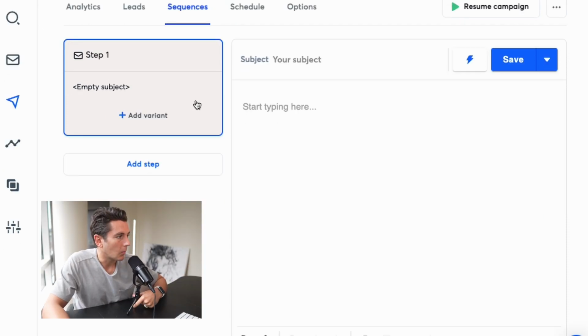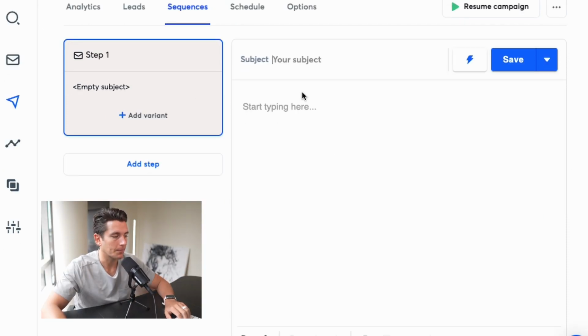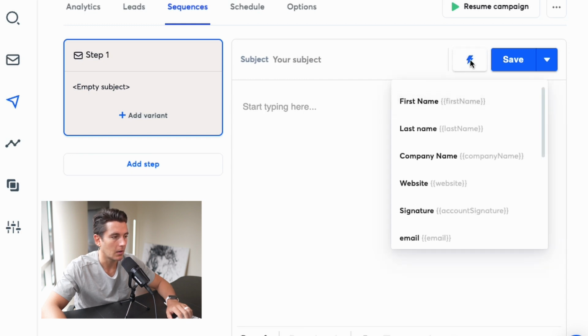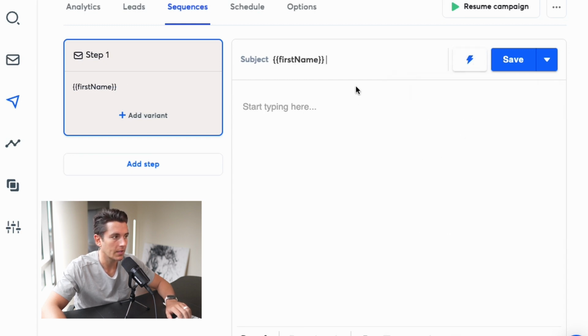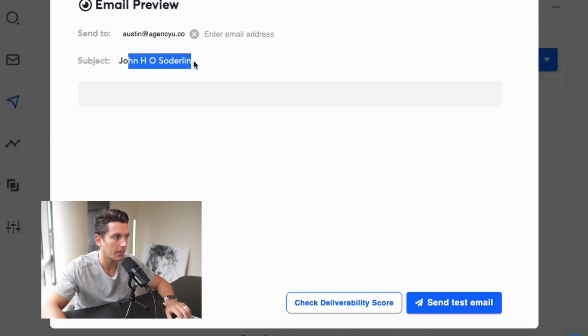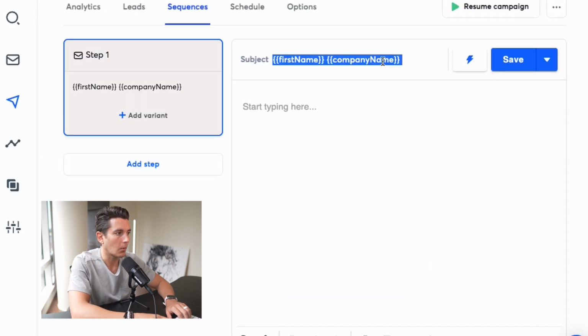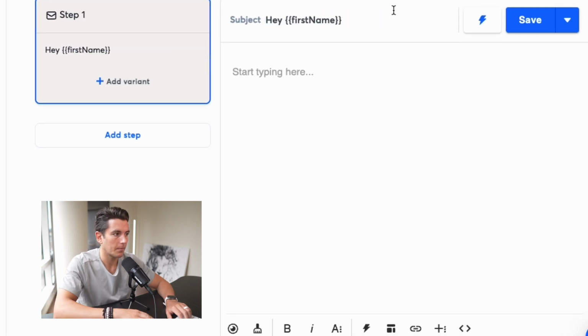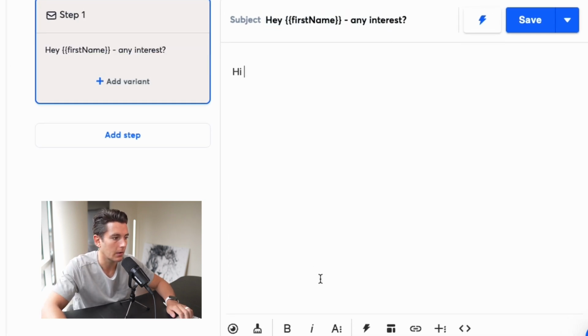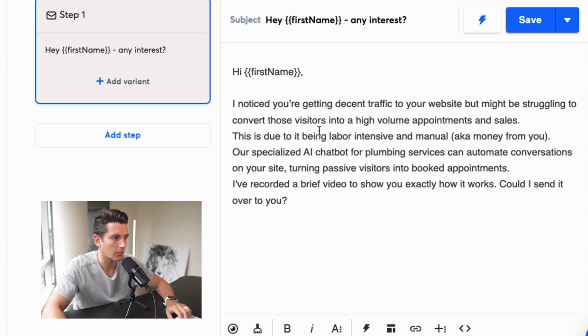In the sequence, what we need to do is write our scripts, starting with our subject line. If we go ahead and click on the lightning bolt, we can click on first name, we can click on company name, and it will automatically add the first name and the company name in there. In this case, we're just going to say, hey, first name, need interest, hi. We're going to click on the variables, first name, go ahead and write the copy, and I'll share the logic around it for you.